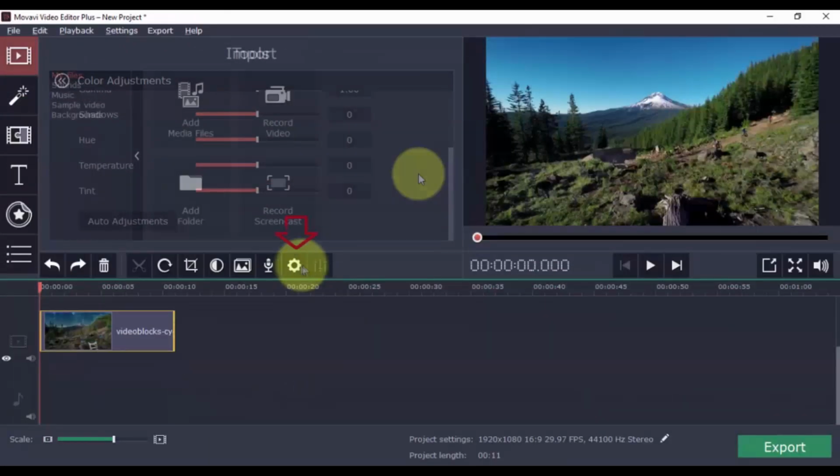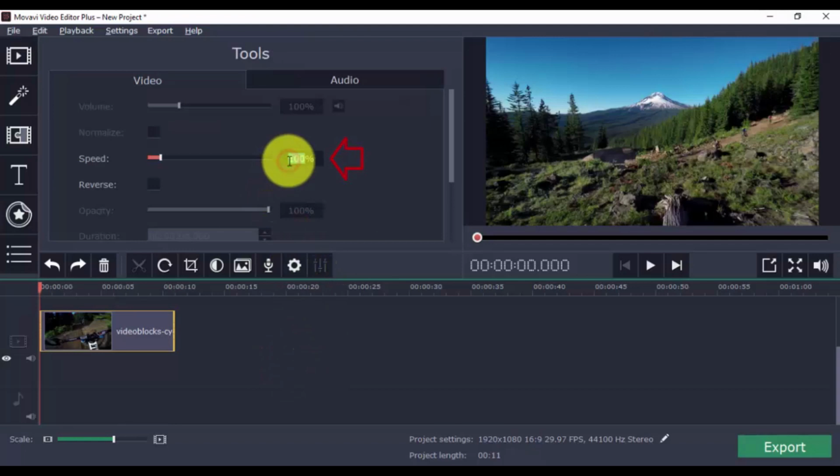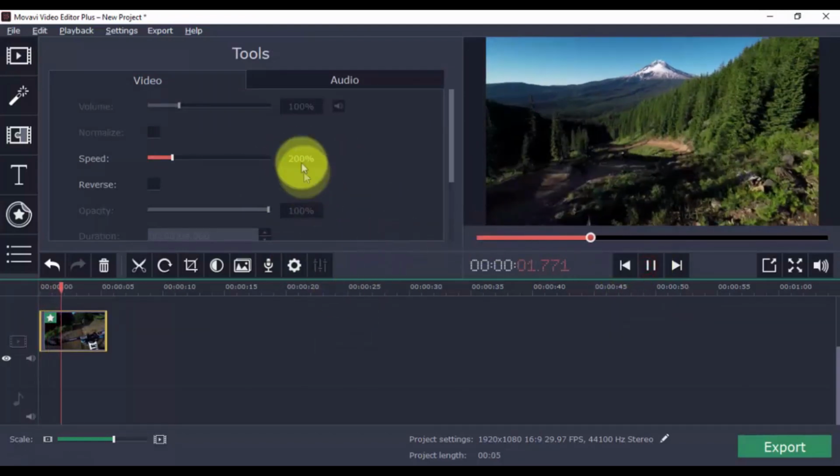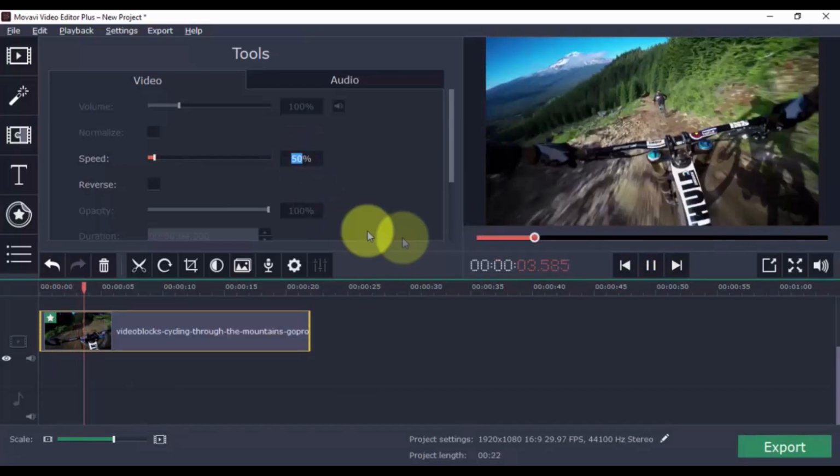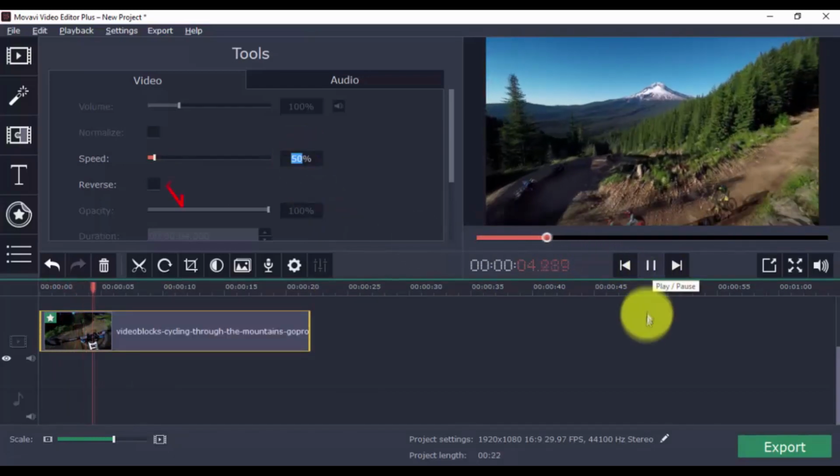In the clip properties section, you can increase the video speed, decrease the video speed, or reverse the action.